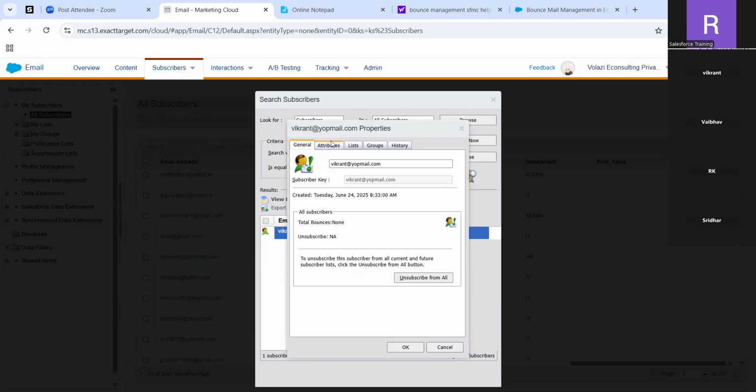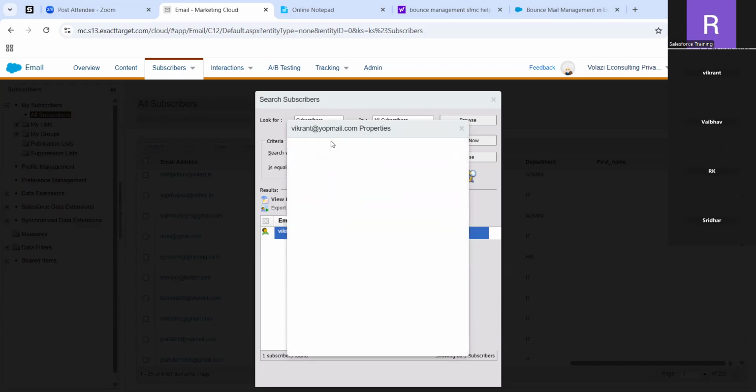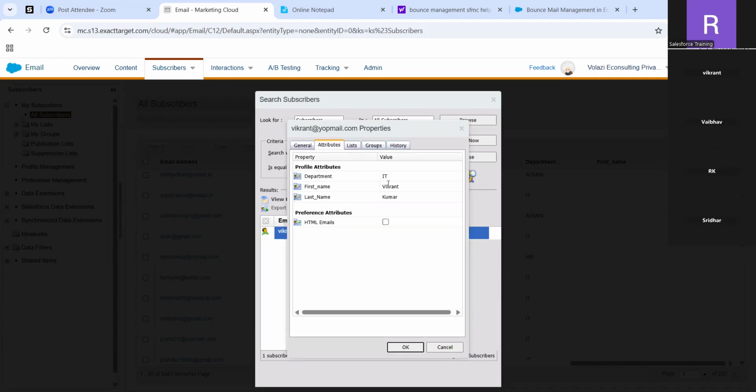And in the attribute part, you will see first name, last name. You can change it from here. If a request comes in, okay, please change my first name in your system, or something like from a customer to you, you can directly come to this section and do it.